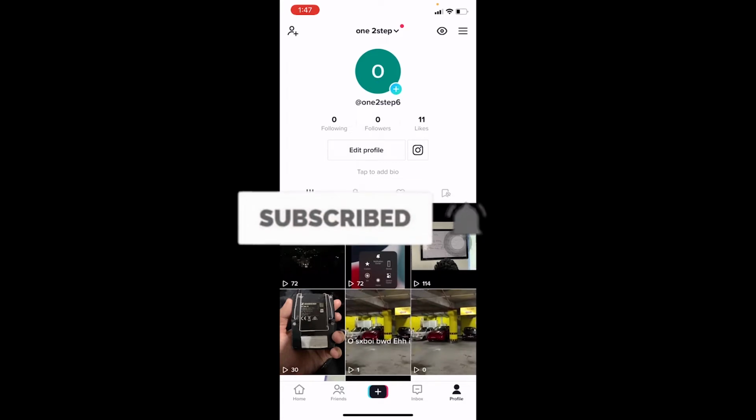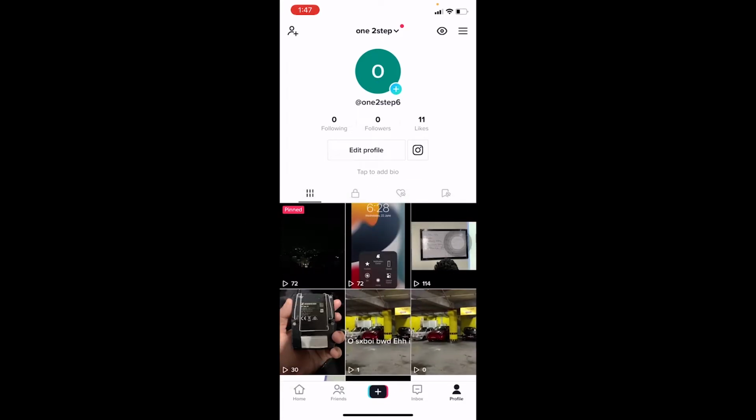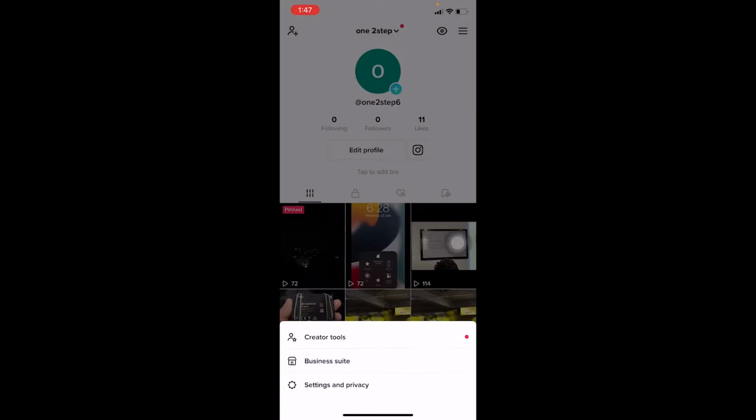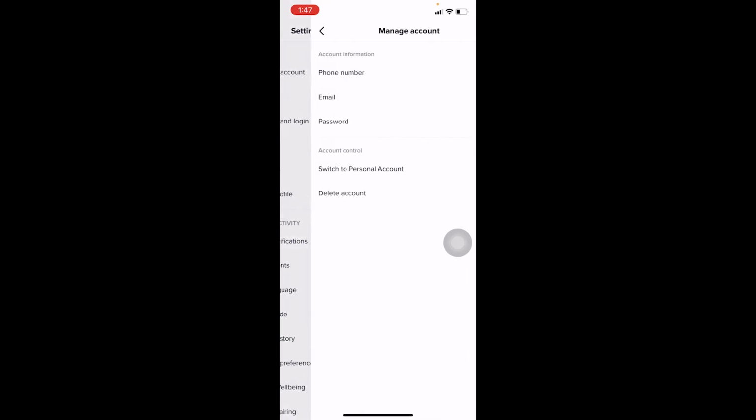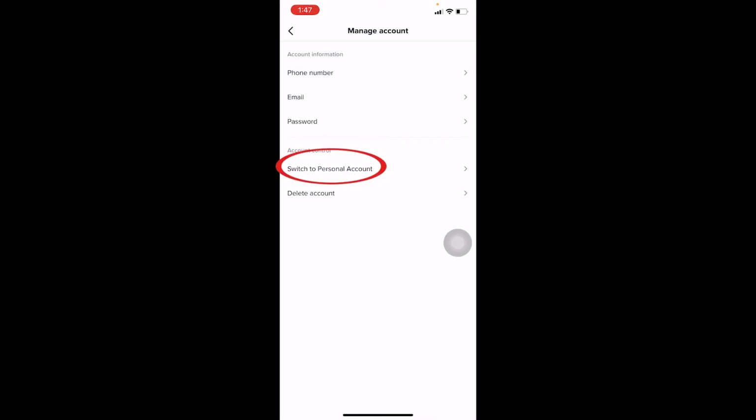Let's move on. First step, you click on profile at the bottom of your screen and the three lines at the top of your screen, and go on where it says settings and privacy at the bottom. Over here you want to go on where it says manage account, and scroll all the way down and you can see switch to personal account.